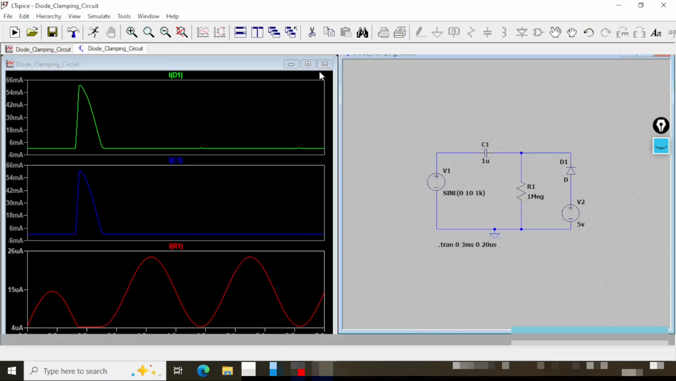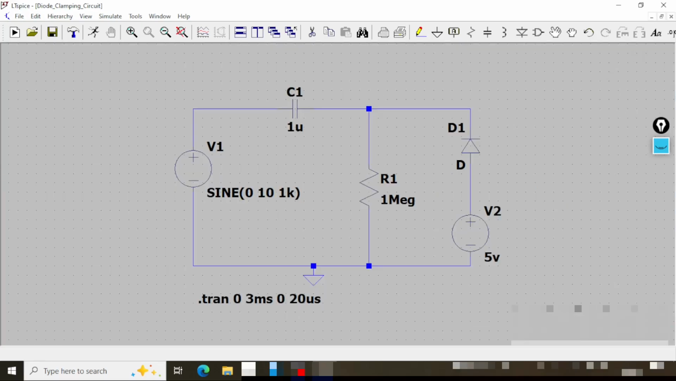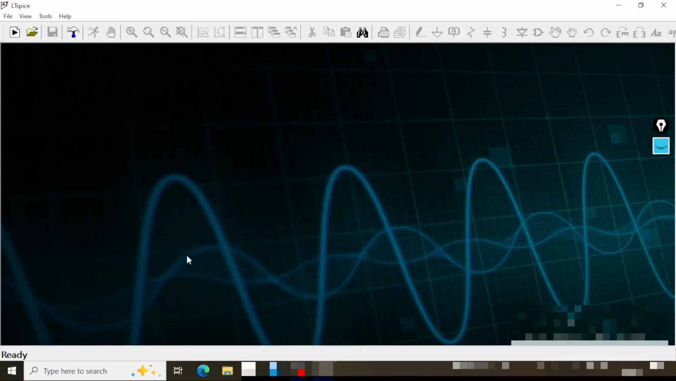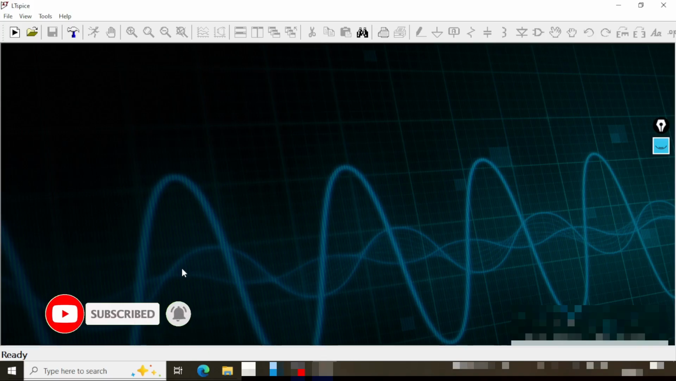Here I'll close it. I'll save it before closing. We're done here. Let's close the circuit. Now here we are having the blank canvas again.